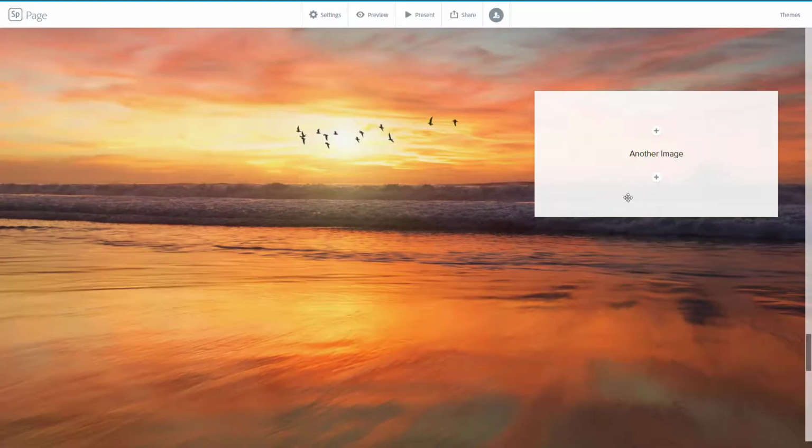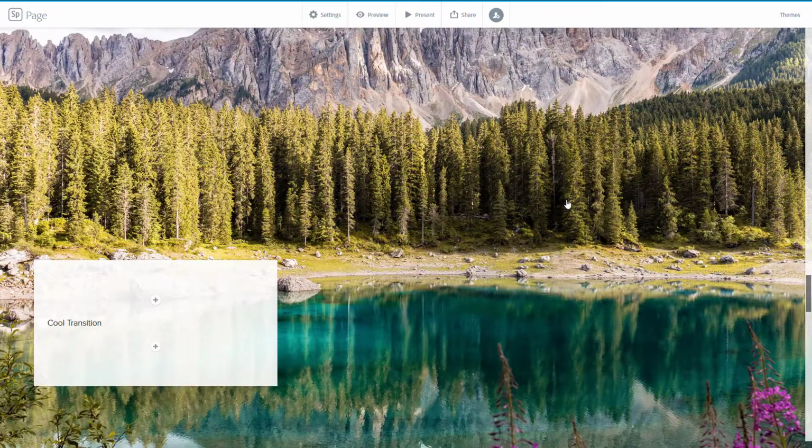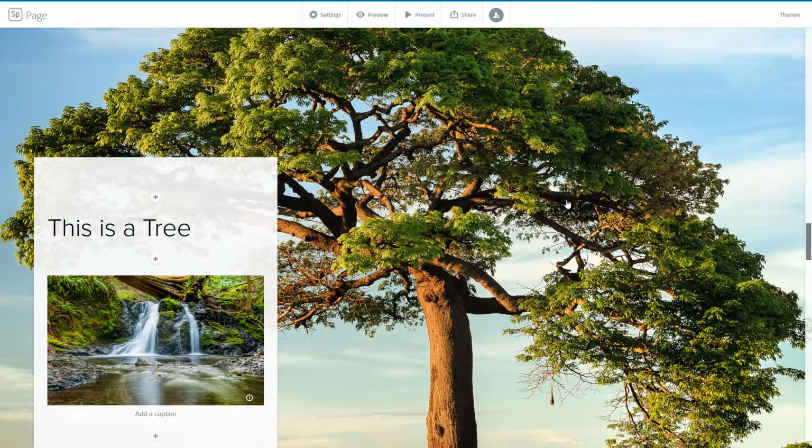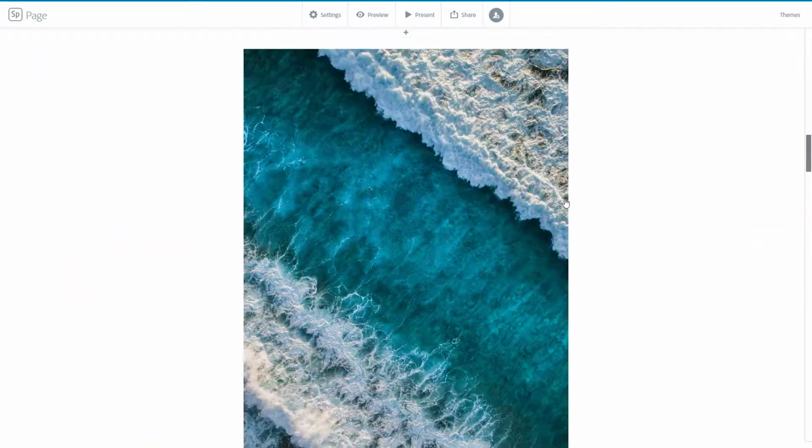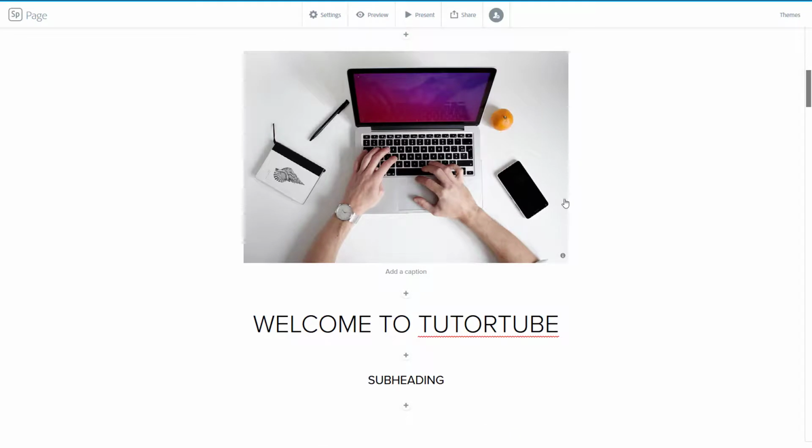So let me just close this out, and you can continue editing this quite further. So you can see that you can create all of these wonderful transitions and page layouts without having any HTML knowledge at all. So that's how you work with Glideshow options inside of Adobe Spark Page.